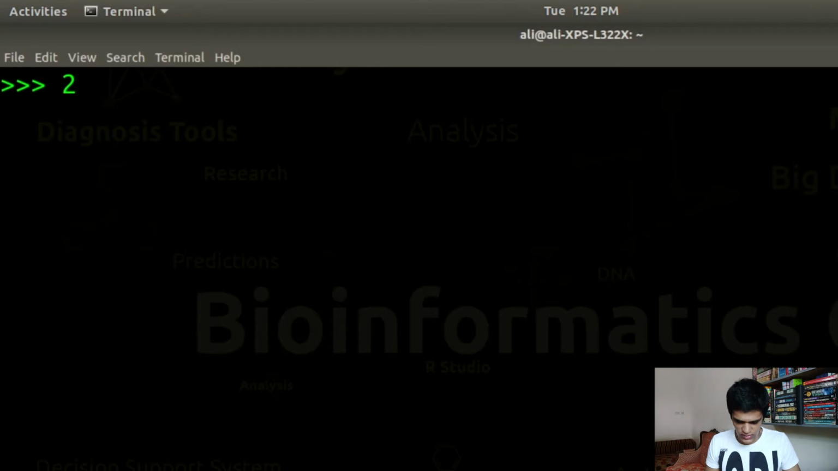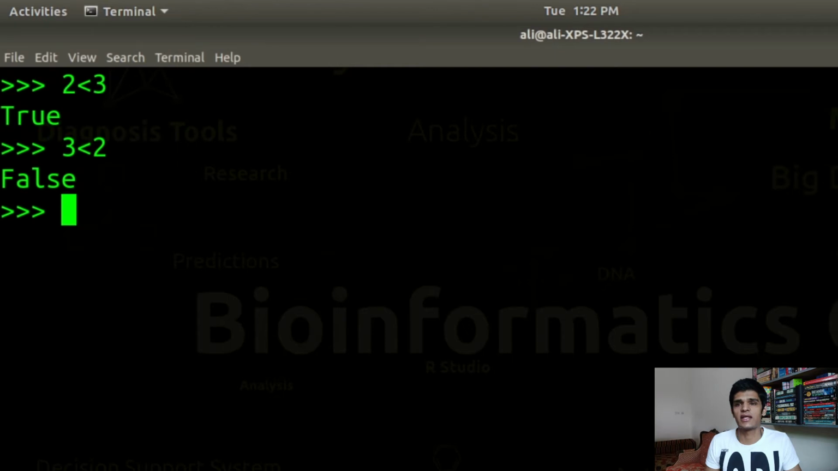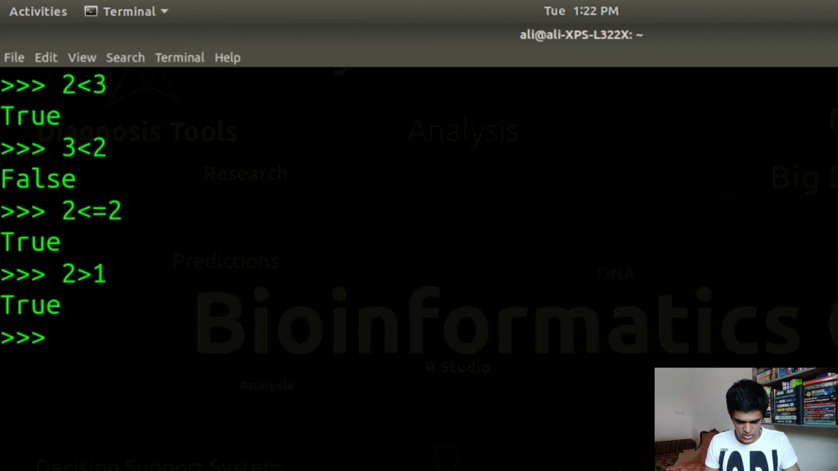So 2 is less than 3, true, 3 is less than 2, false. And you can also add an equals to sign if you want to see whether it is less than or equals to. So 2 is less than or equals to 2, you will get true. And same is the case with the greater than sign. This is the greater than sign, you can try on your own. 2 greater than 1, true. 2 greater than 4, false.